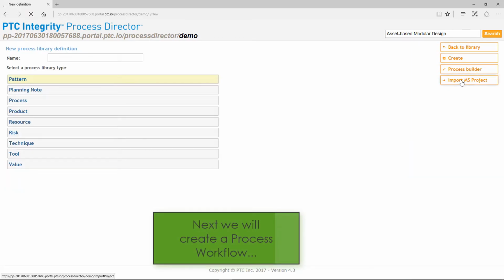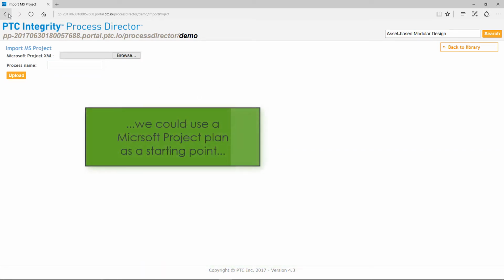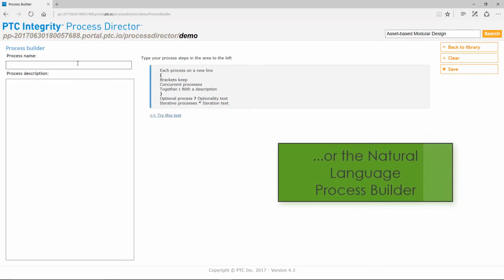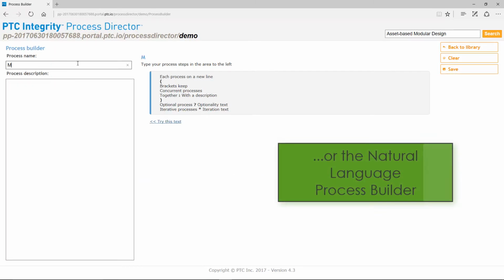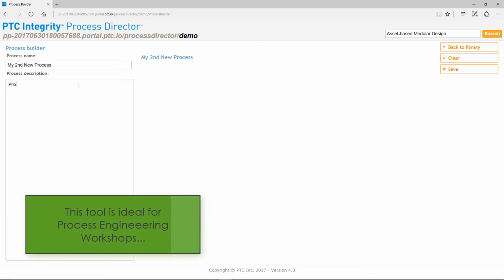Now that we've seen how to create a simple process unit, we'll move on and look at process workflows. There are a number of options. The first is to import an existing Microsoft project plan as a starting point, or we can use the built-in process builder to use natural language parsing to type in your process description, maybe in a workshop, and see that created automatically in a BPMN diagram in the central part of this view.